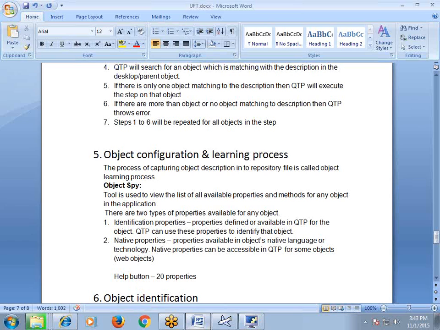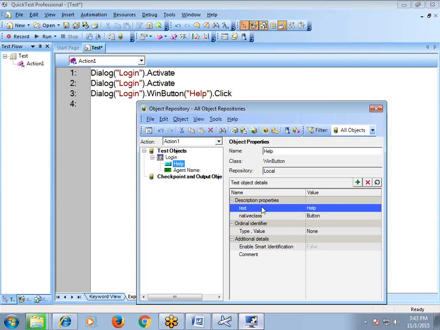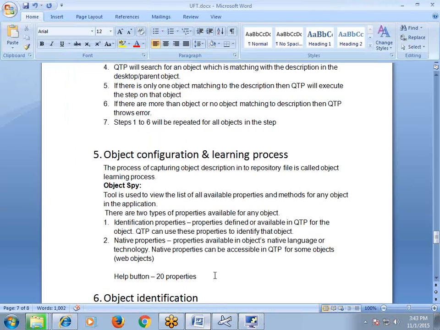But out of these 20 properties, how many are captured in the description? When you add the help button to the repository file, how many properties are captured here? Only two properties are captured, text and native class. So in the object description, it captures only text and native class. Are you clear?